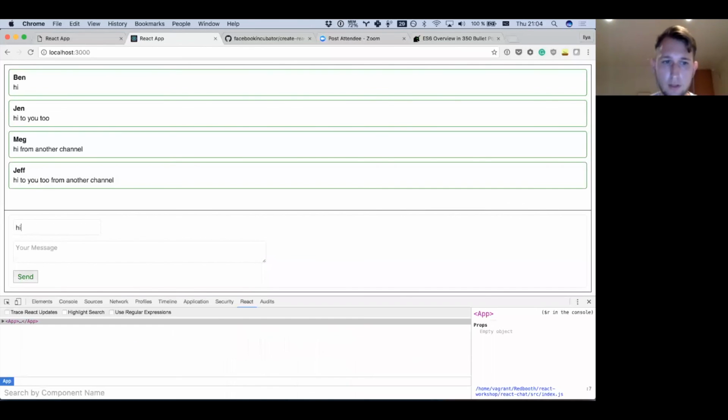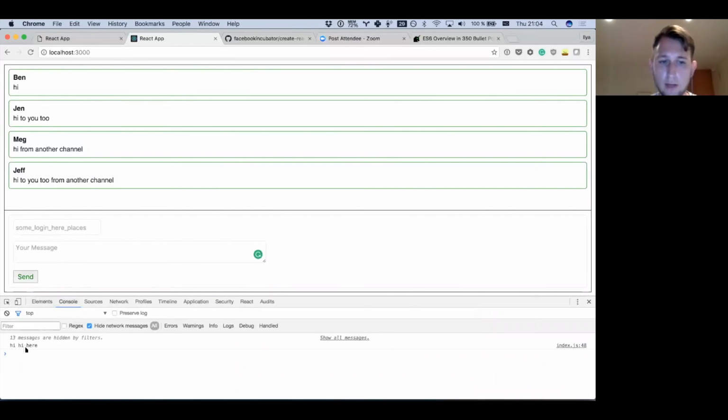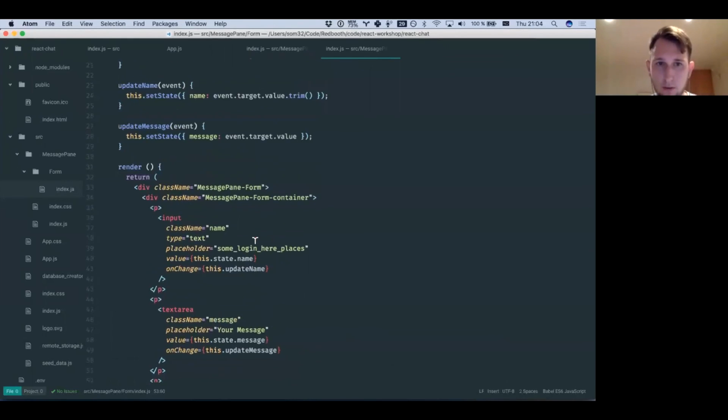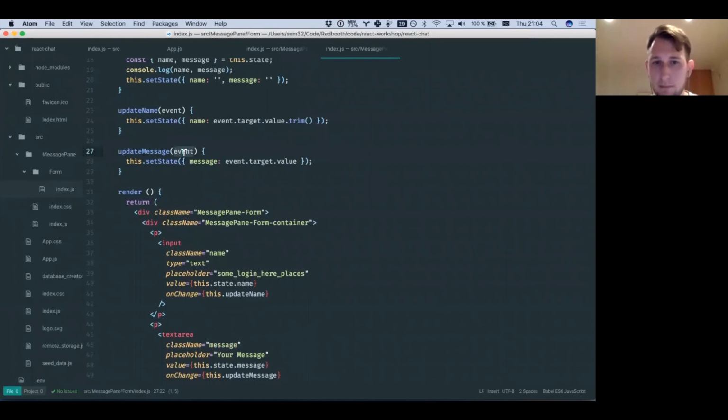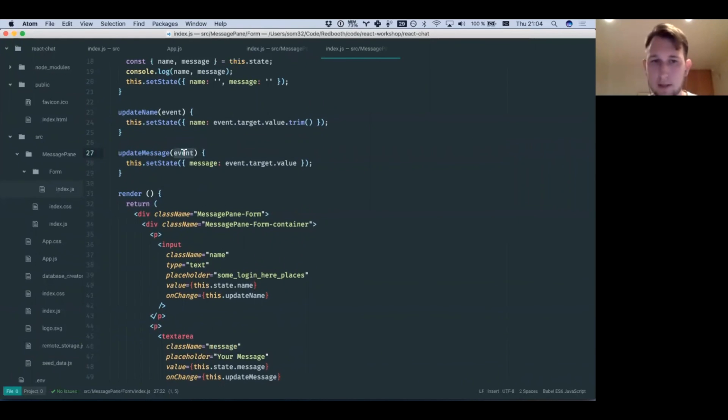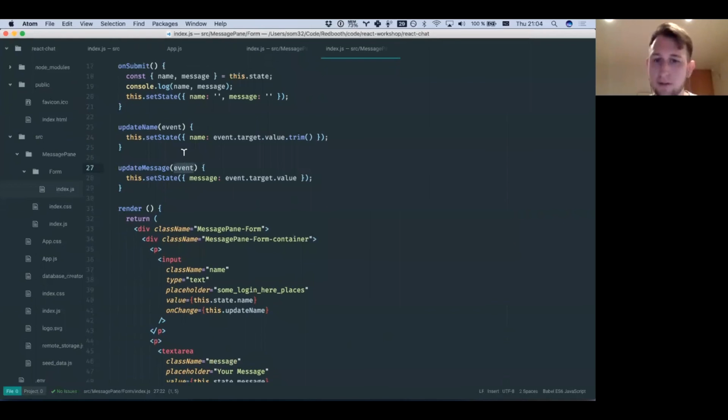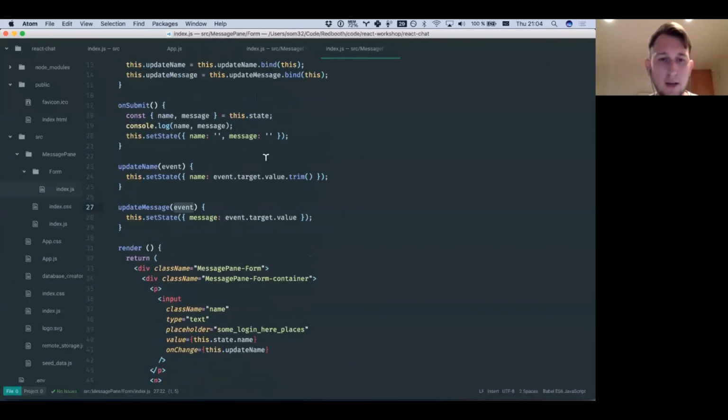Refresh. Hi here. And if we go to the console, we have our name and we have our message, and the form is clean. And as you can see, no DOM manipulations at all. The only thing I get is an event, but the event is not the DOM event, it's a React wrapped event. So it doesn't count.